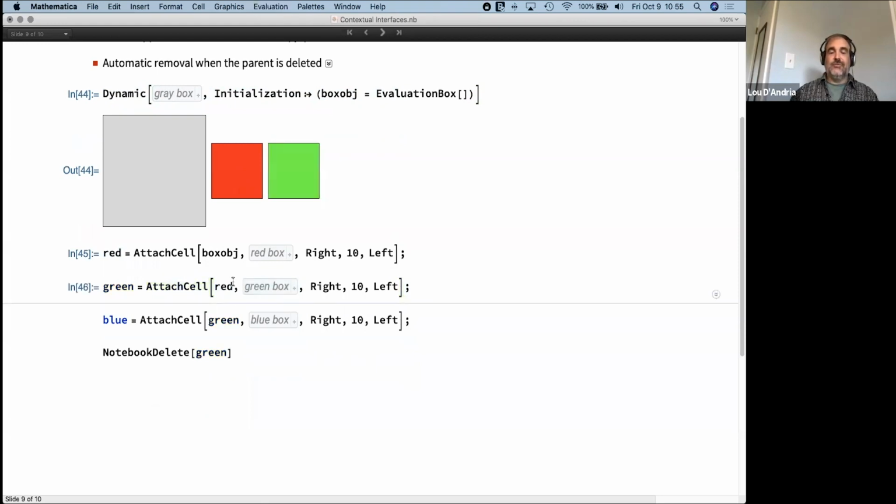So to the right of the red square will be a green square. We have now two attached cells. Red is attached to gray, green is attached to red, and likewise we'll add a third here, blue, which is attached to green, and green is attached to red, red is attached to gray.